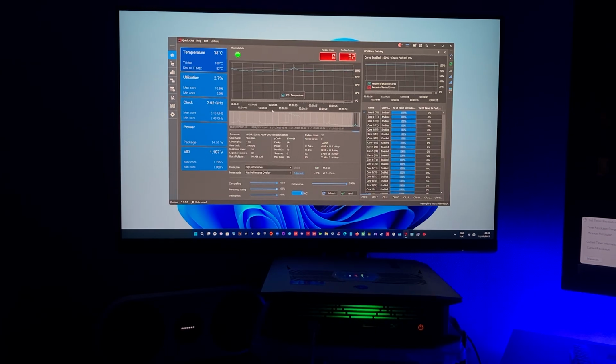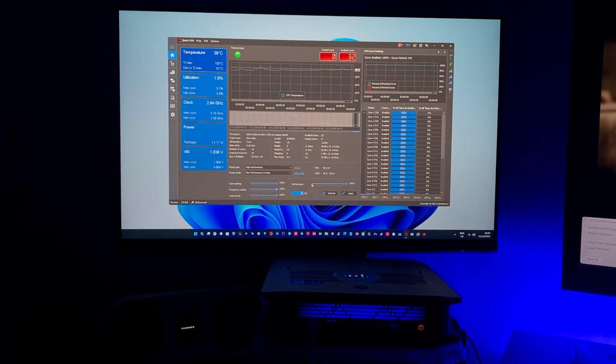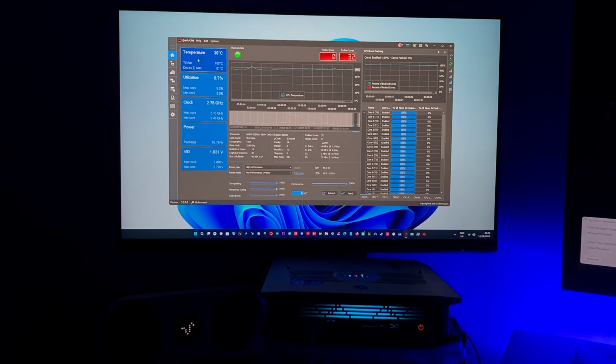And like I said, I've been checking on the temperatures just to make sure they're still fine. There's nothing odd going on, so I think it's okay. Basically, I've got core parking at 100%, frequency scaling 100%, turbo boost 100%, performance 100%. It says AC, and the temperature is 39-40 degrees Celsius. I did say to you guys, it never goes above this unless I'm playing games. Utilization is about 1.5%, but it does go up and down.